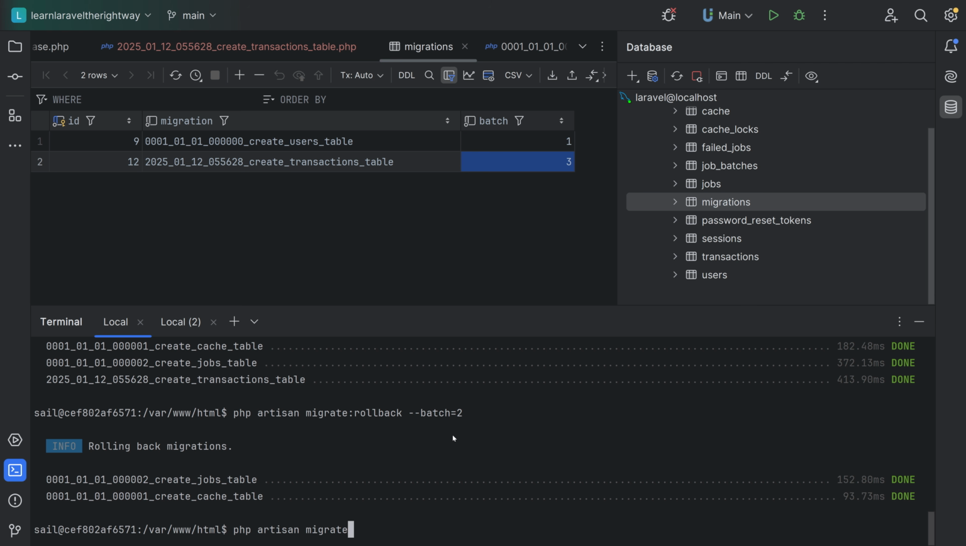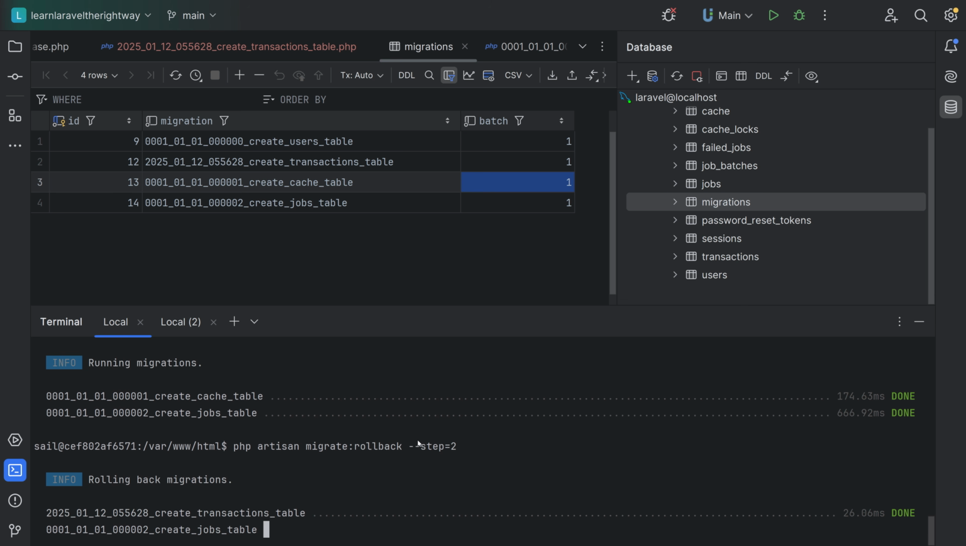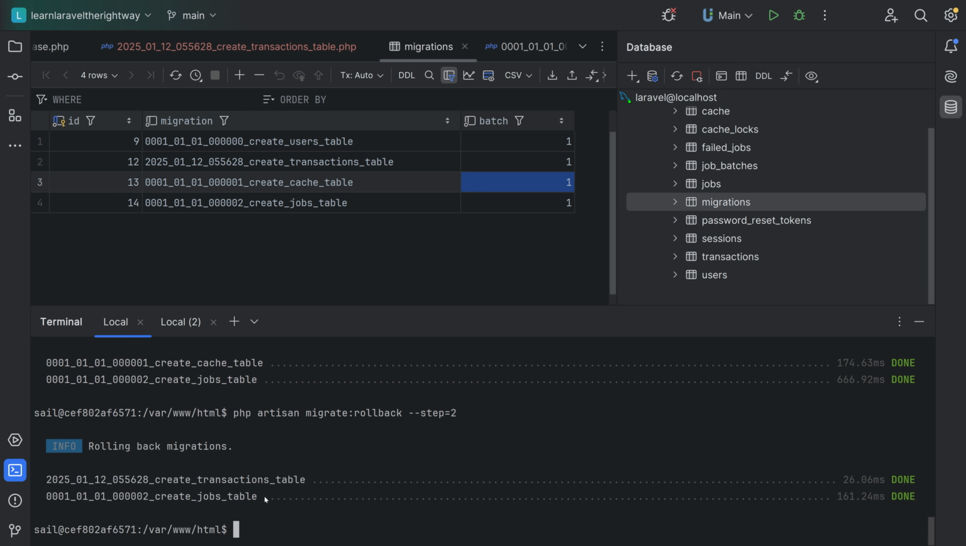Let's migrate it back. Let's refresh. Let's change all of these back to batch 1. And let's say that you want to roll back one migration or a limited number of migrations instead of batches. You can pass the step option to the rollback command. So instead of specifying the batch number, you can specify the number of steps. So we can say, hey, let's roll back the last 2 migrations, hit enter, and it's going to roll back only the latest 2 migrations that it has executed.